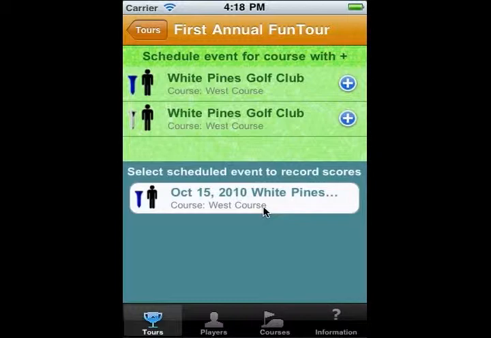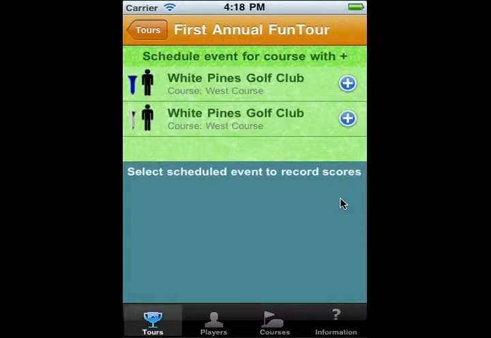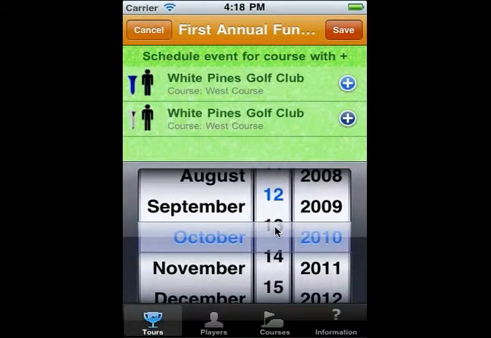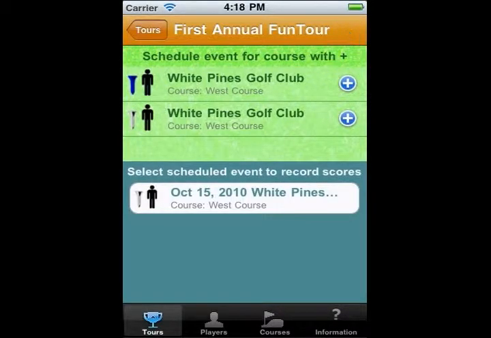If you made a mistake or need to change the date, you have to delete the event by swiping your finger across the event. The app will show you a delete button. Touch the delete button and the event will be deleted. If any scores have been entered for that event, you will have to remove those scores from the Player Detail Tour Scores screen. See the Player Help video.